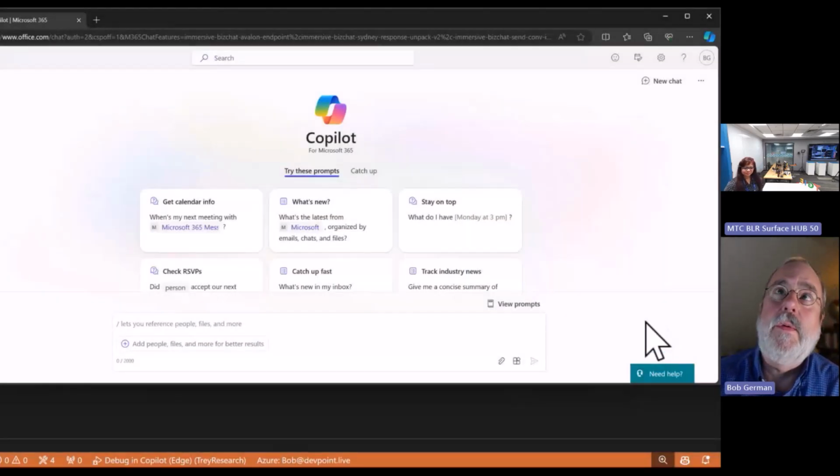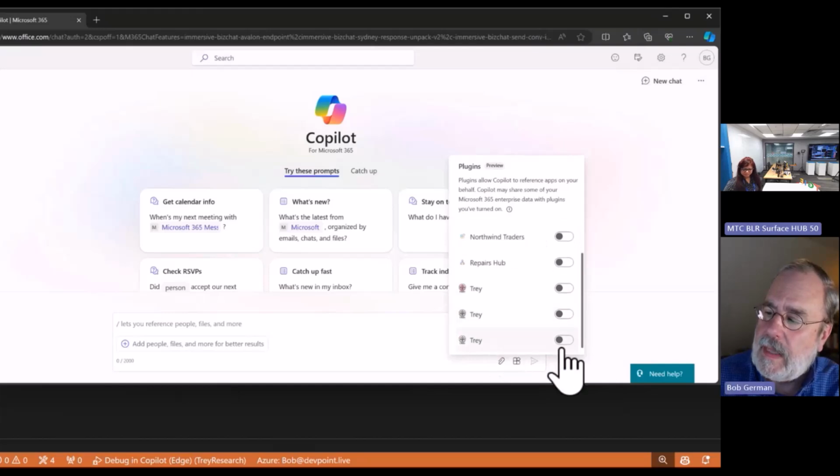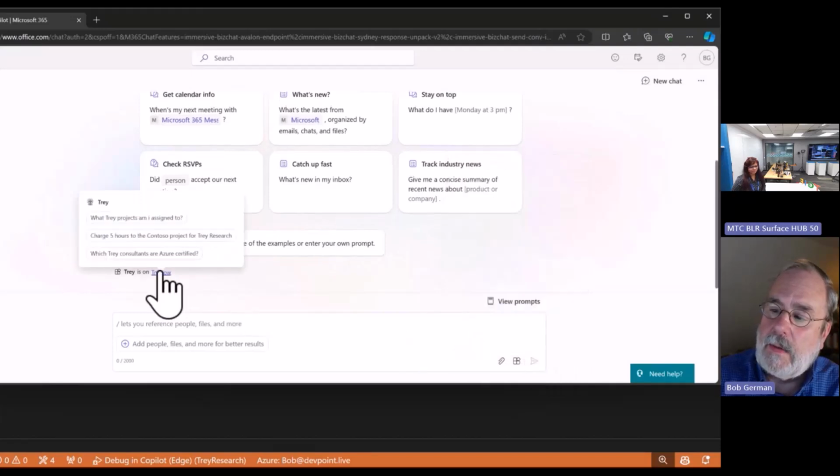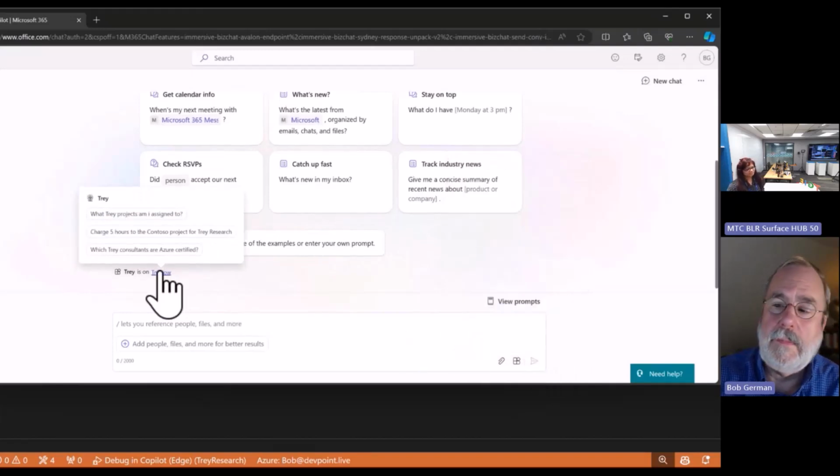So the first thing that you always want to do with a plugin, and this is true also with the message extensions, right, is you go to this plugin panel and you turn on the plugin. And in this case of an API plugin, we now have something called conversation starters. So I can click try it now, and it's going to give me some suggested prompts.